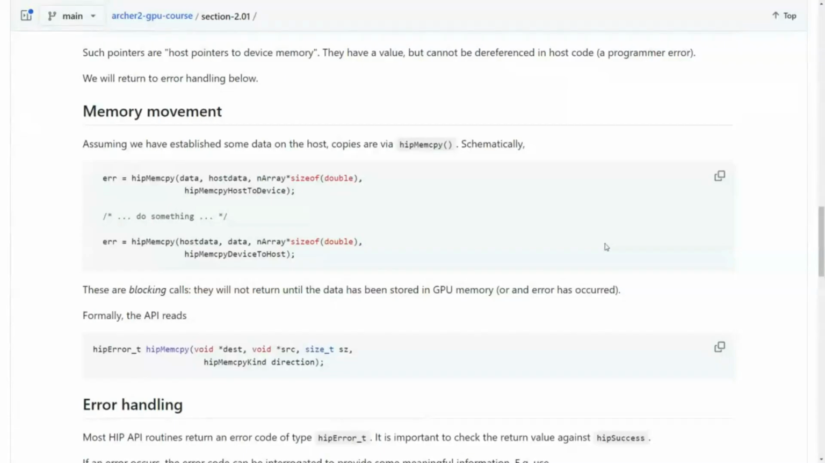These are blocking calls. They will not return until after the data has been stored in GPU memory or an error has occurred. And then here's a formal definition of the API interface.